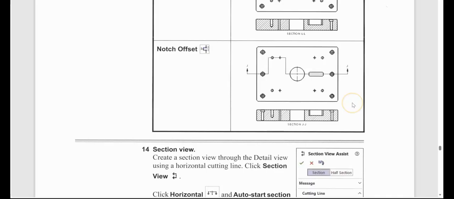And then here we have a notch offset that, again, follow the line. This is what we're looking at.